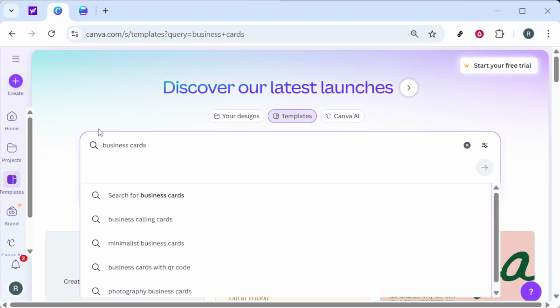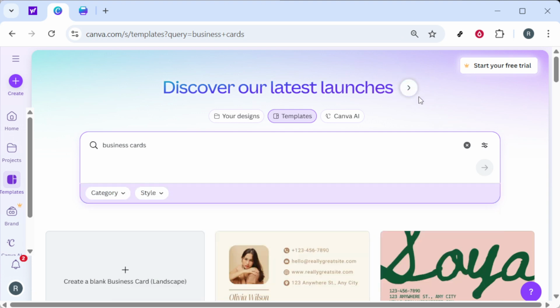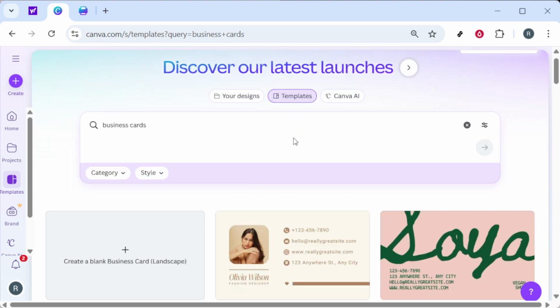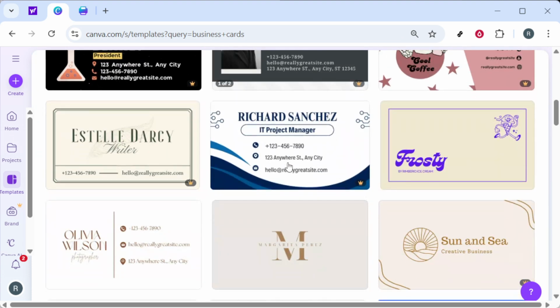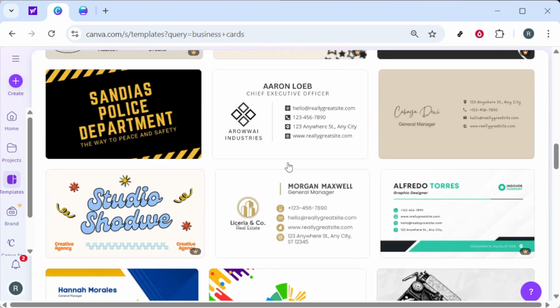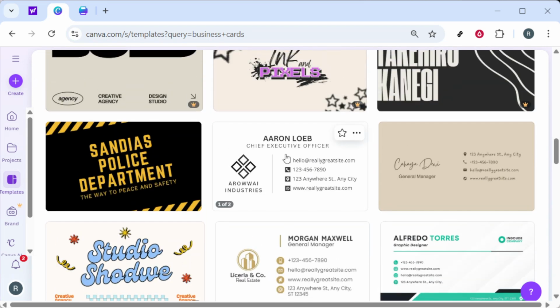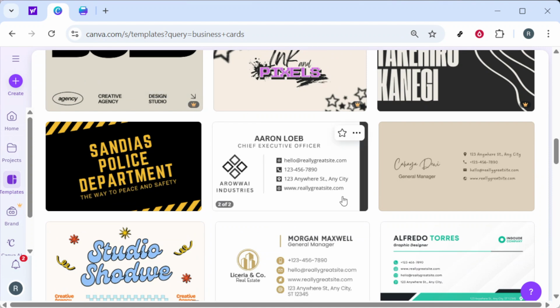Switch to the templates view so you're browsing designs created specifically for business cards. Scroll through the options and look for a style that's close to your vision, whether that's clean and minimal, bold and colorful, or something more creative. If you want to keep things free, choose a template without the little crown icon, which marks pro content. When you find a good fit, click Customize this template to open it in the editor.